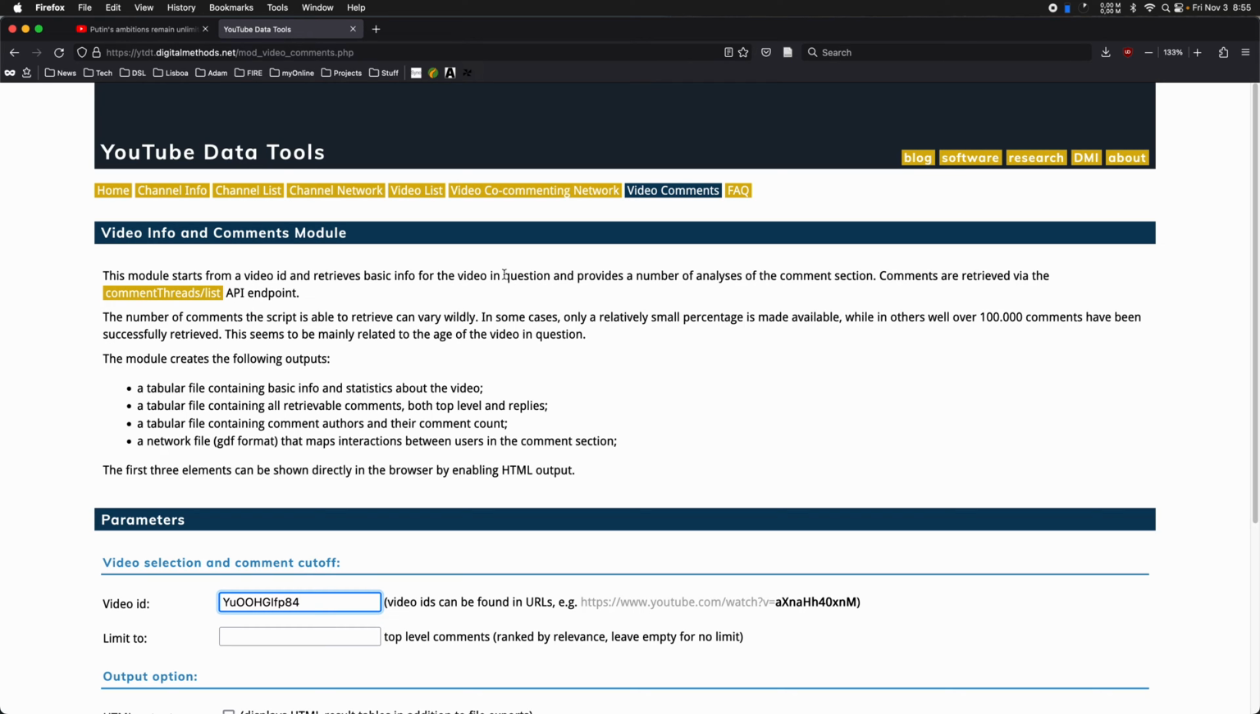Also very important are the kinds of output files that the YouTube data tools generate. In general, there are two kinds of files that come out of these modules. They're either comma separated files that are basically spreadsheet style files, right? Where every line is a particular unit.